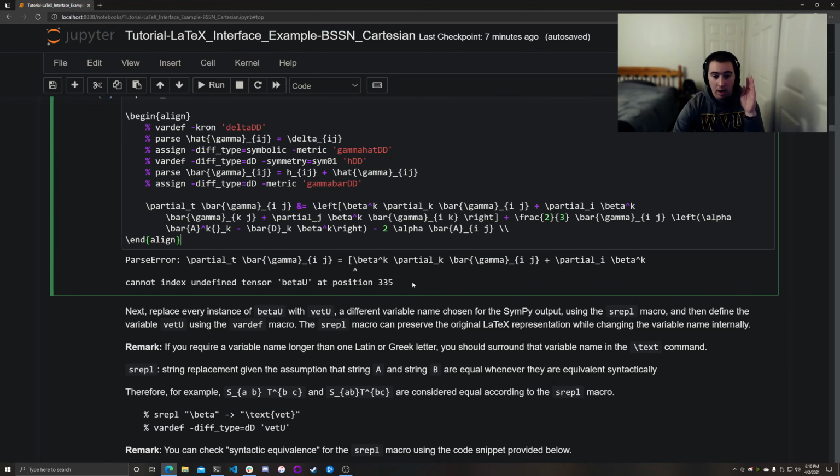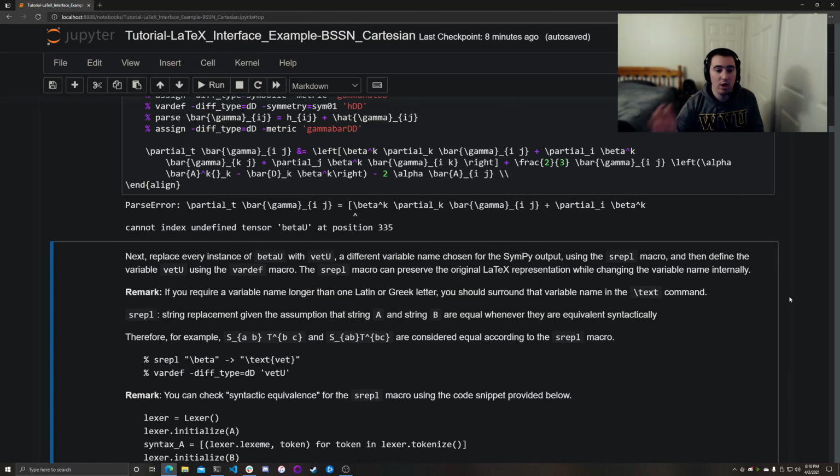Okay, so we paste those 6 lines of code here, parse it again, receive another error message, undefined tensor beta u. Now, you may think to yourself, okay, we're just going to define beta u, which is a vector, using the vardef macro. However, this is the first case where we're going to be renaming a variable, which means that the SymPy name is going to differ from the name that we used in the LaTeX. To do that, we're going to use the srepl macro, which is a macro that does string replacement.